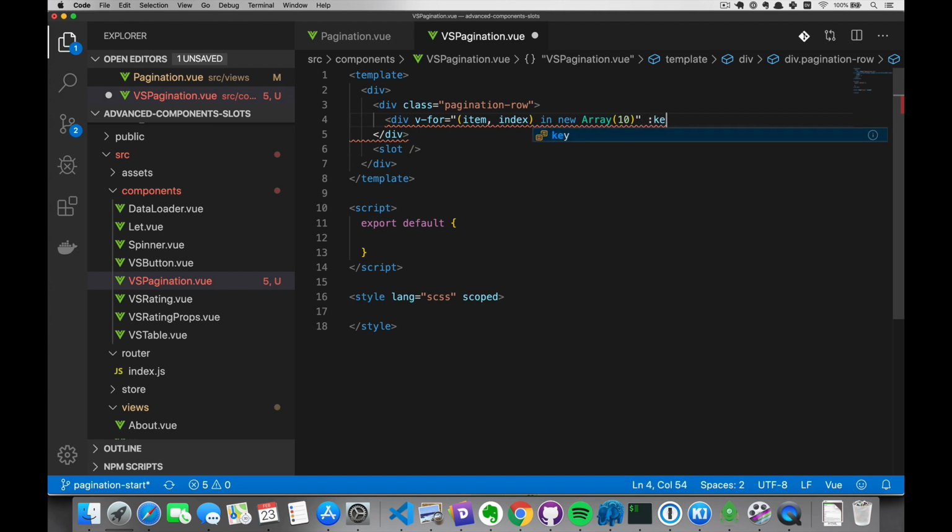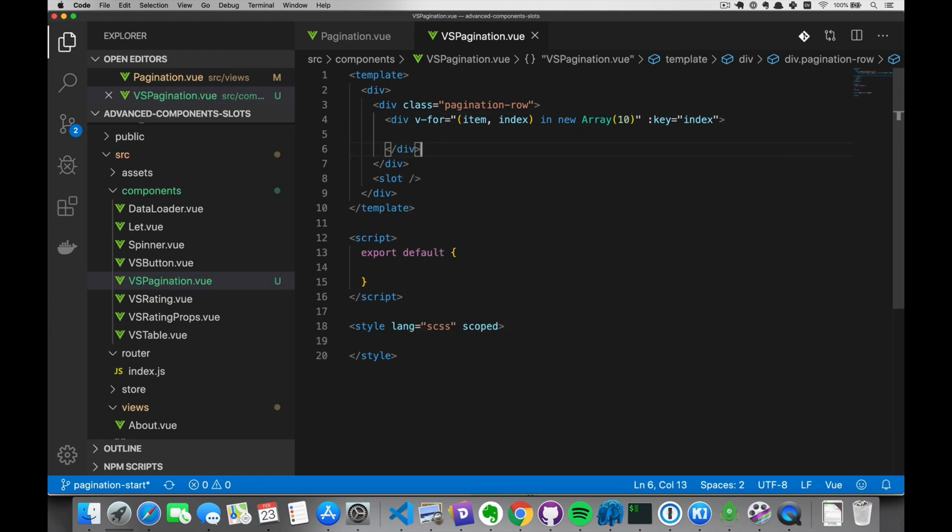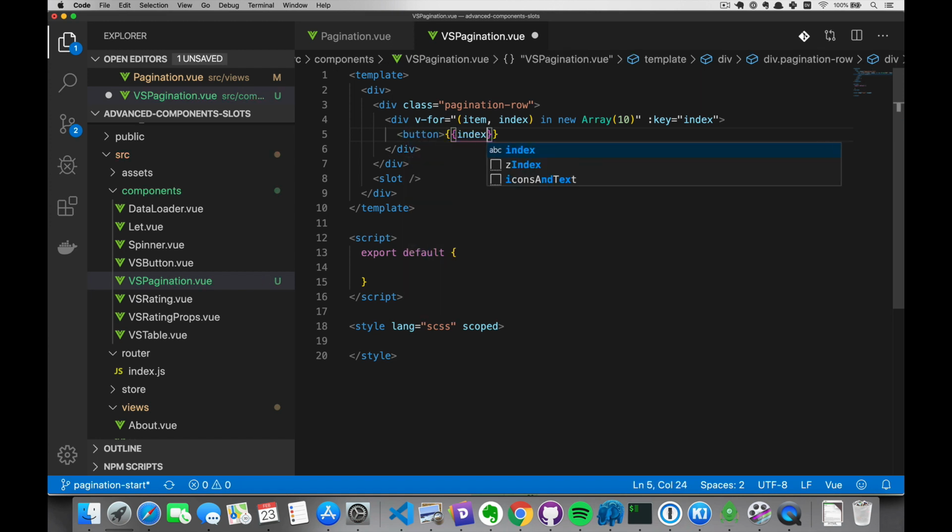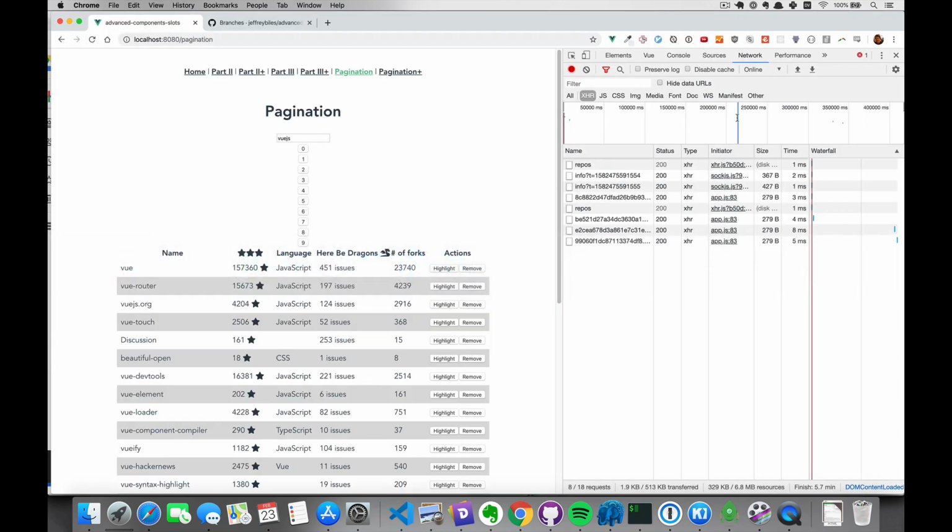The reason we're doing it like this is we're just going to generate 10 items, and later on, that's going to be calculated based on how many pages we have. All right, and we're just going to put a button here that has the index, and we'll see what this looks like. So we'll go to our page, and we have a column of buttons starting at 0 and going to 9.